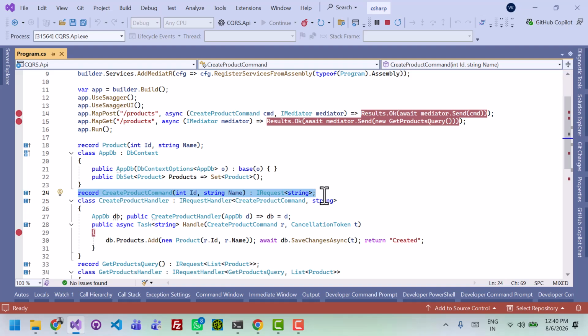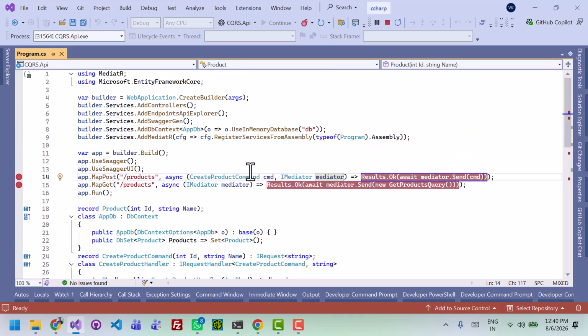When the API receives a POST request, this is the POST request endpoint, this is the minimal endpoint. It doesn't save anything directly. Instead, it calls mediator.Send. Here is where we have invoked the mediator, and here is how the mediator has been initialized.